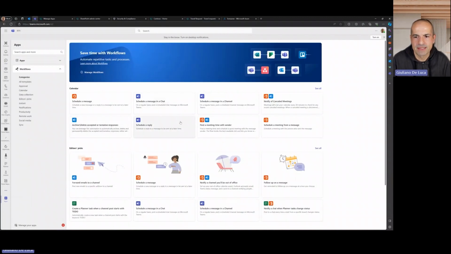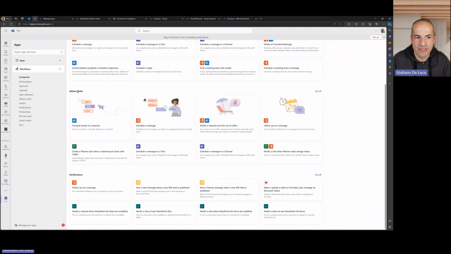As I mentioned, in this section, editor picks, you can see the most used workflows. There are, for example, plenty about forward emails to a channel, schedule a message. There is schedule a message in a channel, notify a chat when planner tasks change status. This is also very important. If you are a project manager or if you work with Planner, and you have many buckets and many tasks on a plan in Planner.